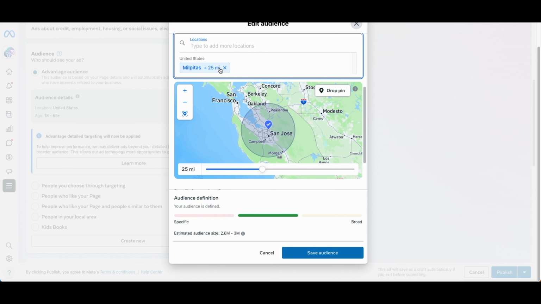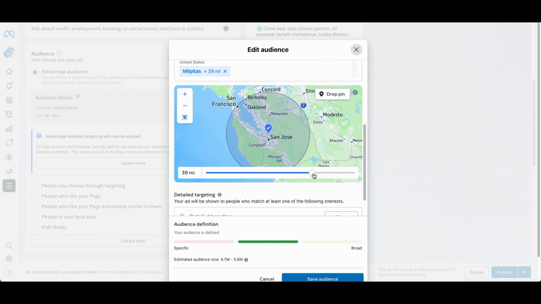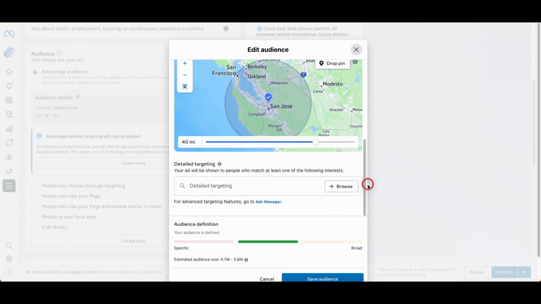Maybe I want to stretch it a little farther. You can actually go a little farther right here with this horizontal scroll. So I'm going to just extend this and I'm going to go to 40. Alright, so then once you're done with that, you're going to go to the detailed targeting. Your ad will show to people who match at least one of these following interests. For this example, I'm not going to do it, but you can add more detailed targeting if you like. So I'm going to save audience.